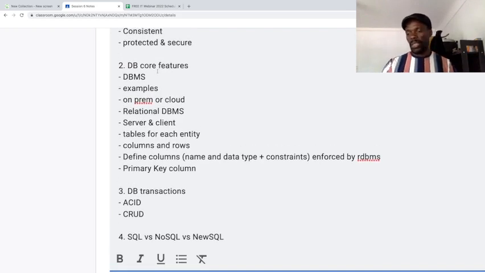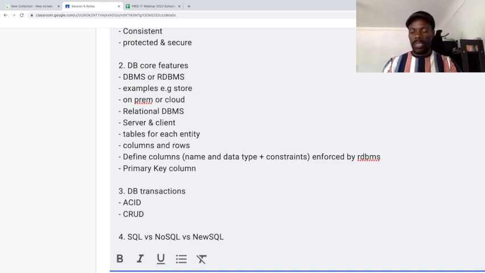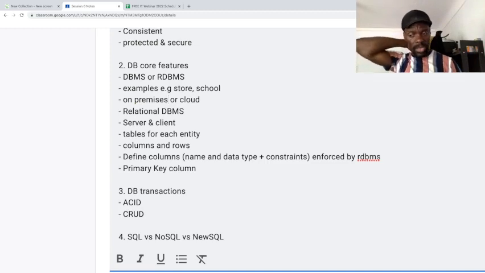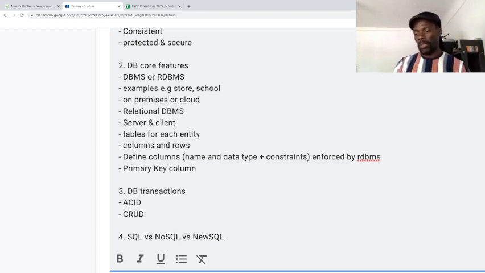And we talked about the core database features, database management systems, or relational database management systems. We talked about examples like a store, which has customers, and a school that has students and teachers. Your database can be on-prem, which is known as on-premises, or on the cloud. What is a cloud? We'll talk about that next week. Even if it's on the cloud, it means it's just stored on somebody else's computer, not on your computer.